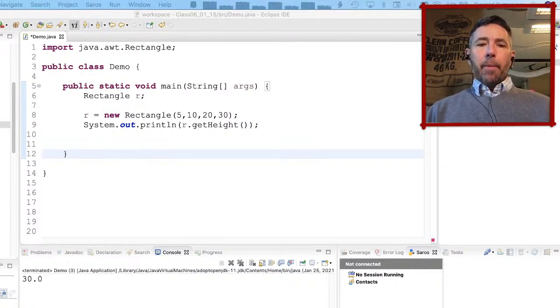Okay, importing a class from a package. We're running out of time. Let me make sure there's nothing else that I want to hit for us this time.